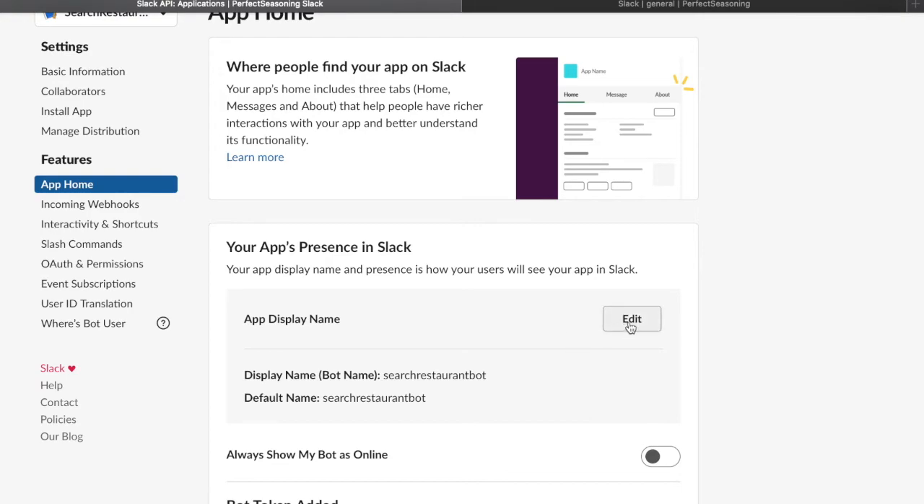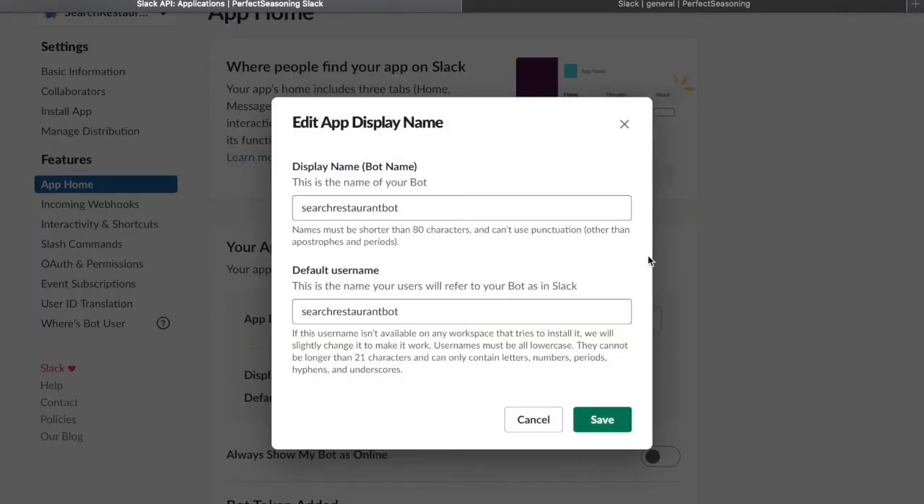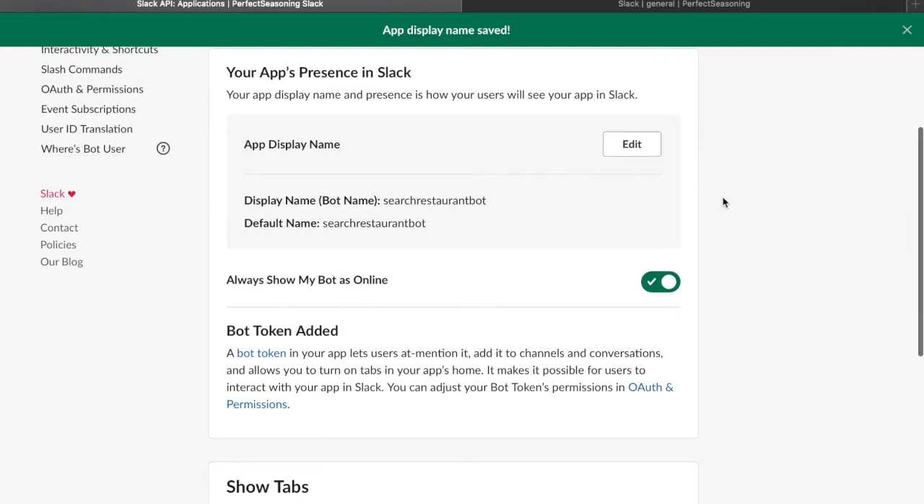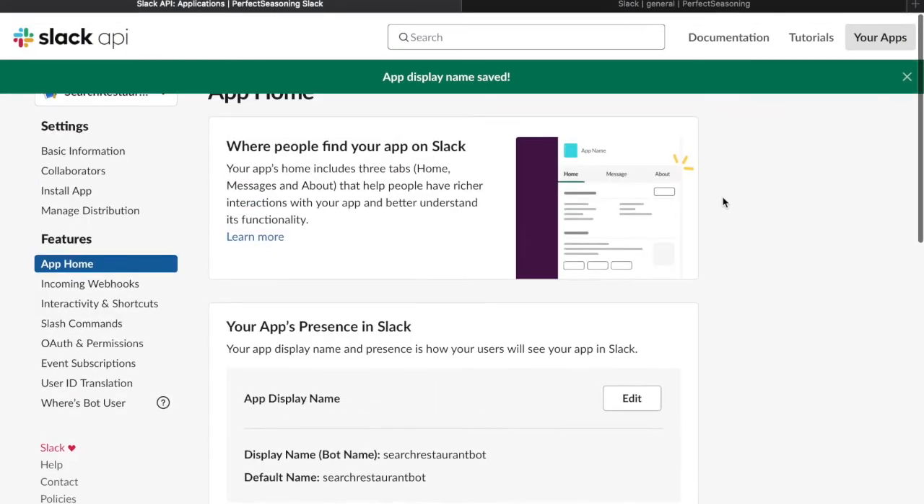I can edit that also by clicking on the edit button. So you can enter whatever name you want to give, but I am not going to change it, so I'm just clicking on save. Now there is another option, always show my bot as online, so I am going to click that. So now mostly the Slack part is done.